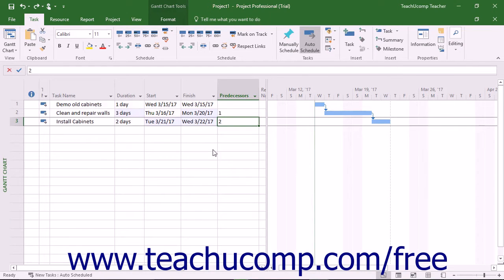www.teachucomp.com/free. You can edit relationship links between tasks in a project file to enter lag time or lead time between tasks. For example, you could allow a day of lag time to pass between tasks. Alternatively, you could also allow for lead time, where you begin working on a second task before completing all the work on a first task.